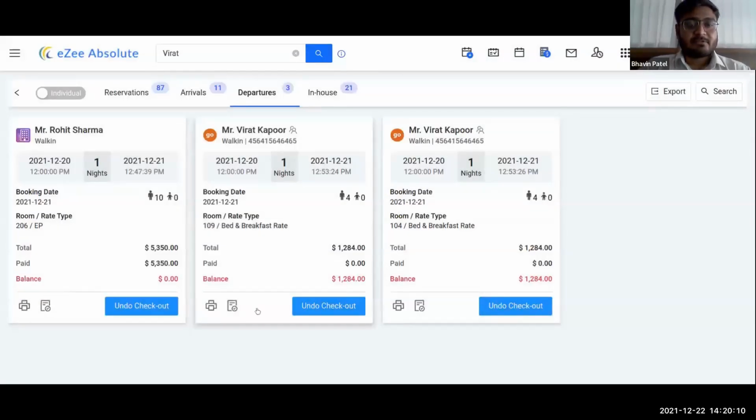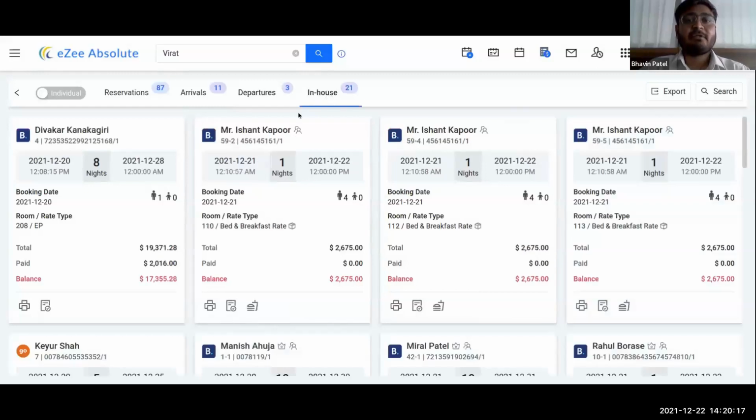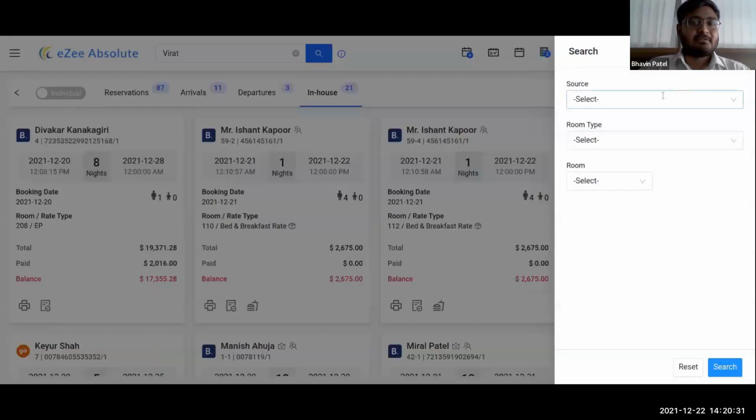Then we have these various options which are associated with the departure. We have the in-house option as well. We have the in-house reservation list as well. This shows what all guests are at the hotel, and we are also showing the folio print, audit trail, and inclusion option here. And similarly, across the system, we have the search option as well.